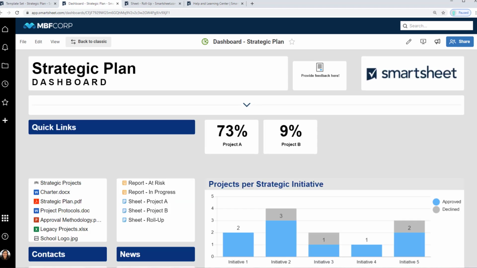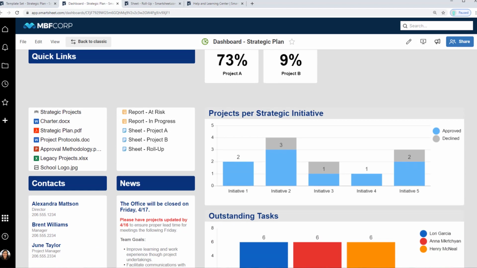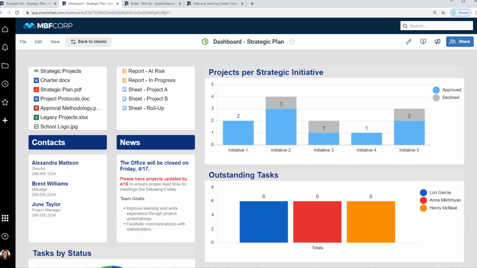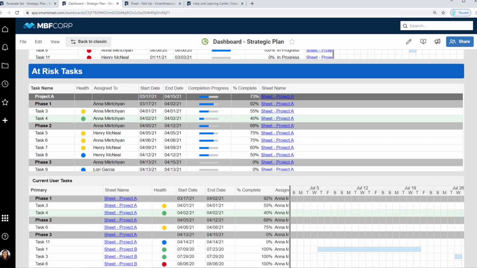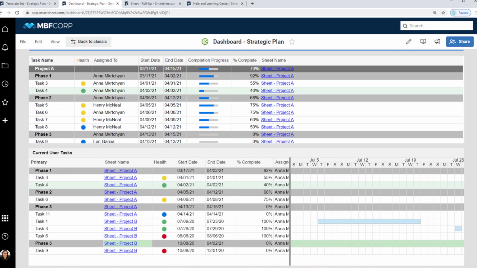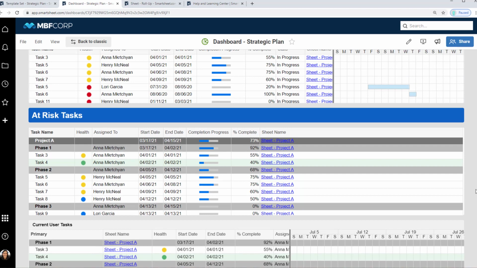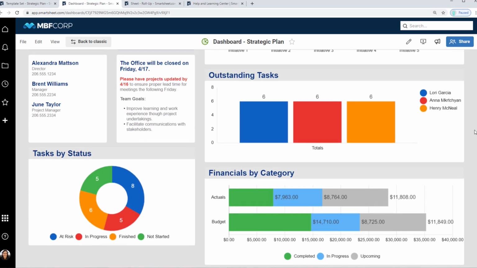So to review, we've now used our 3 widget types. So the metric widget, which is going to surface specific cells from your underlying sheets, our report widgets, which is a way to embed reports directly into your dashboard and include that Gantt chart if you have the 2 date columns to support it, as well as our charts and graphs, which can be used in a variety of ways to surface information either from sheets or reports.